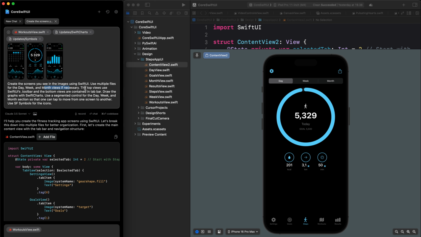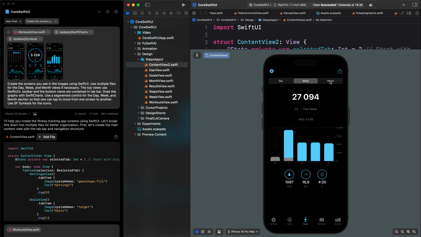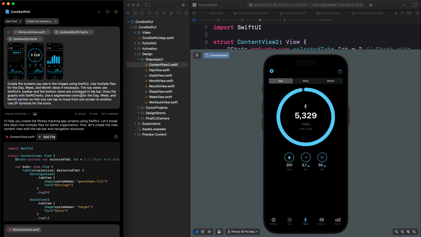I also added the top views should be in a SwiftUI toolbar, and the bottom views should be in a tab bar, and the graph should be drawn using Swift charts. I also specified a segmented control should be used for the day, week, and month views, as you see over here.